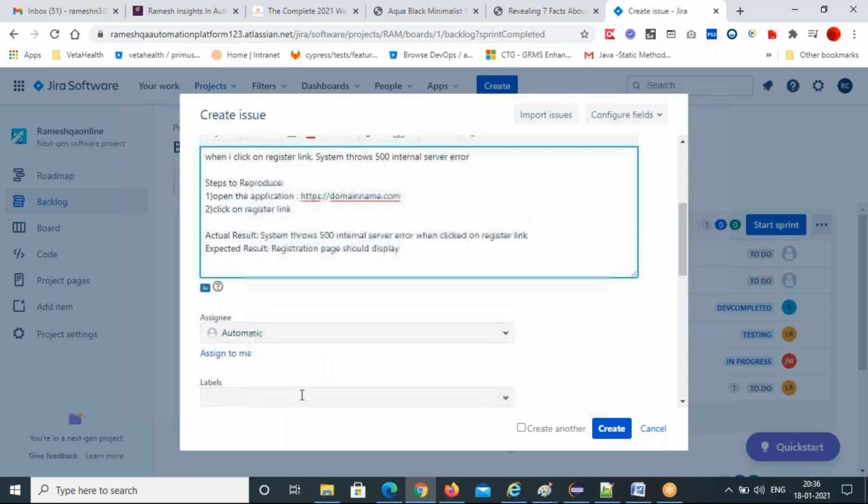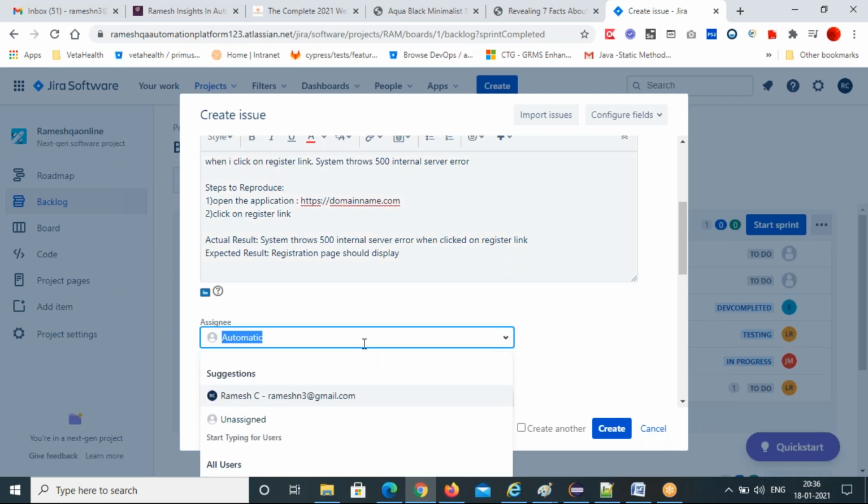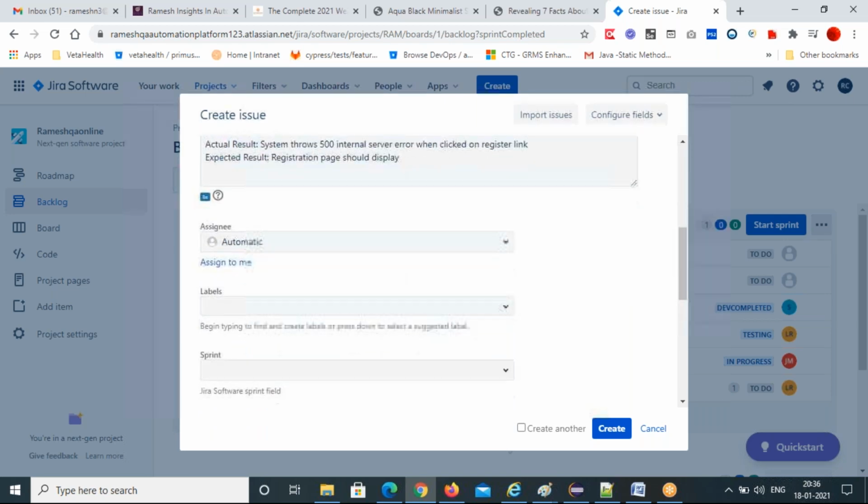Then you can see here, assignee, another field where you need to assign to the developer. All the developer names will be there. When you click on this, the developer names will be shown here. You can assign to that particular developer. Make sure you select that person's name.